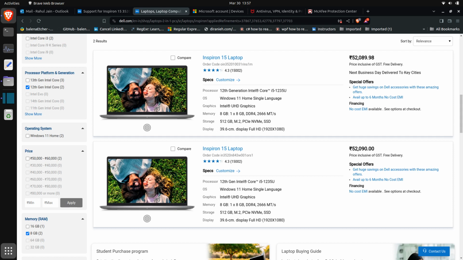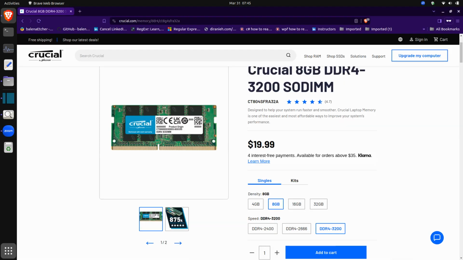Now, this laptop came with 8 GB RAM, and I was in need of 16 GB RAM total. So what I did, I purchased a Crucial 8 GB RAM of around 3200 megahertz speed, and it cost me around 1600 INR. So I got a total of 16 GB RAM by adding this RAM.